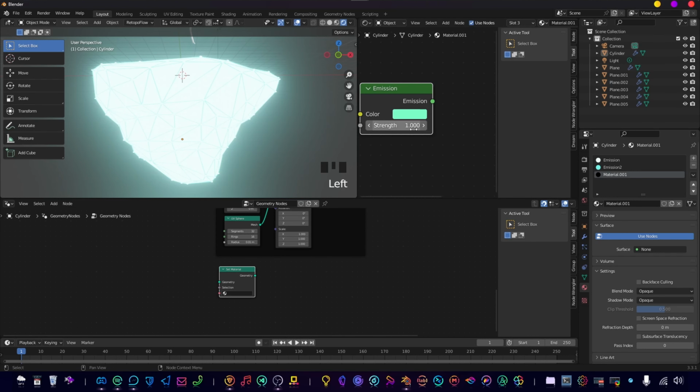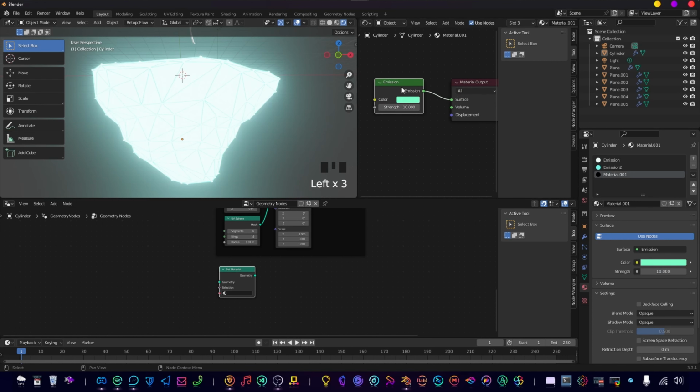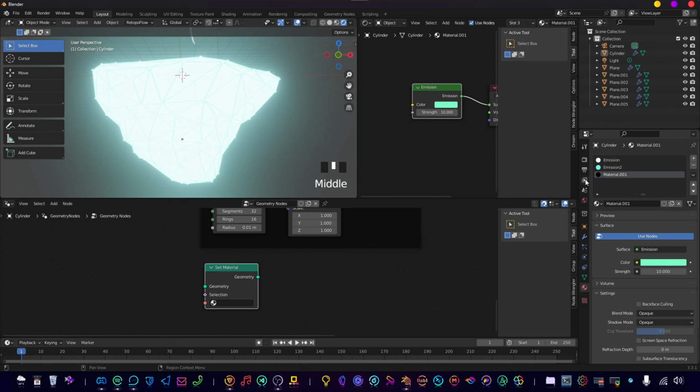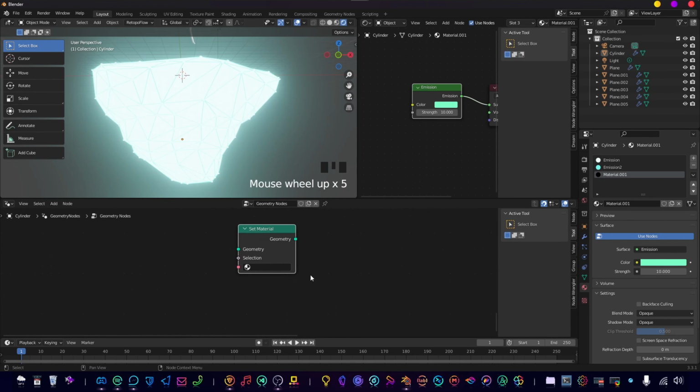I'm gonna pick a bit more green. Set this to 10 or 5. We can change it later. So we're gonna play with the bloom as well. Set the material. Oh, we didn't give it a proper name. So emission faces.